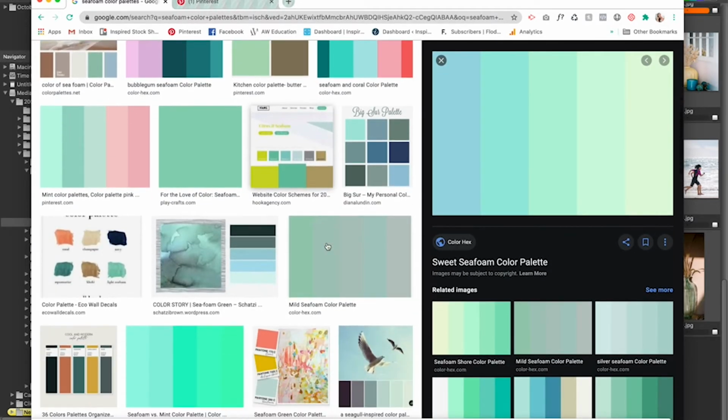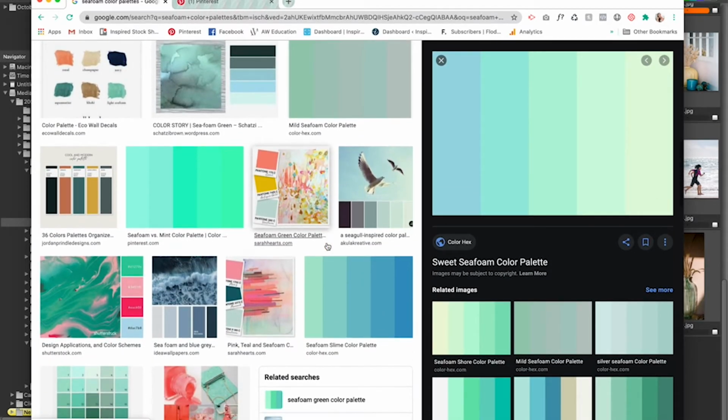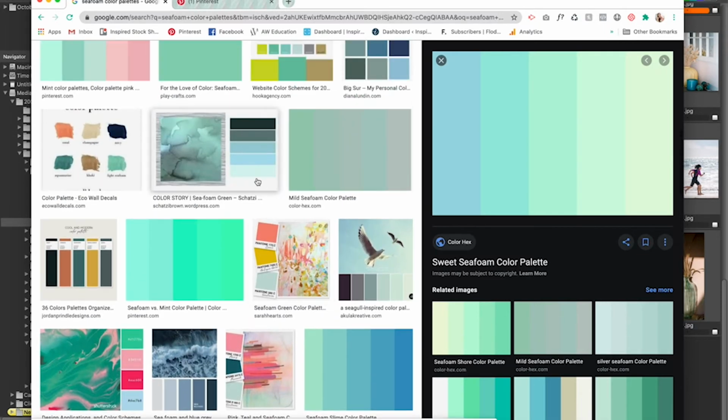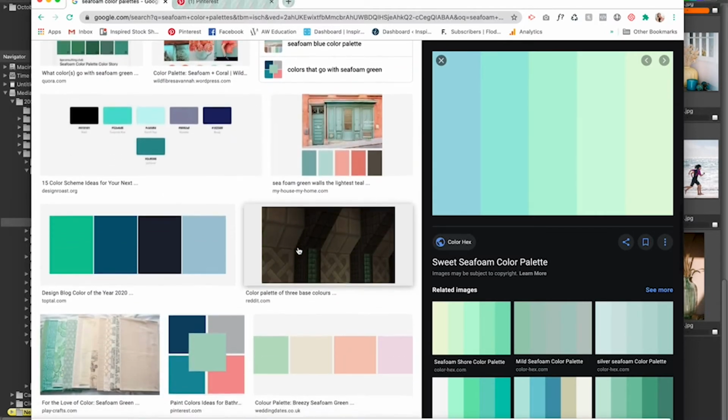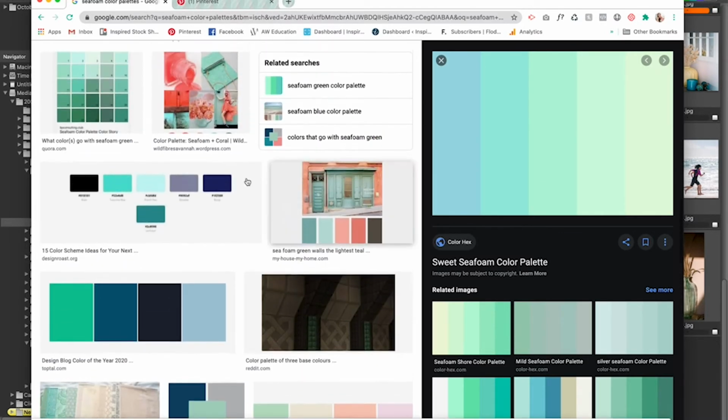So come into Google, just have a feeling, and then look at the images. So here I'm seeing watercolors, pastels, it's got that painterly feel. And that's the feeling I'm getting from this color palette.